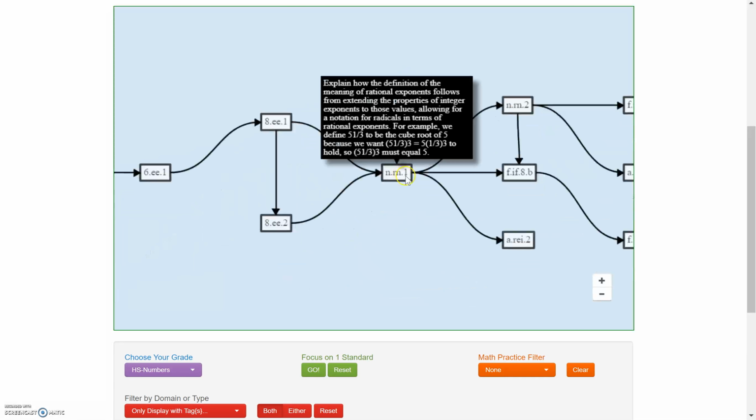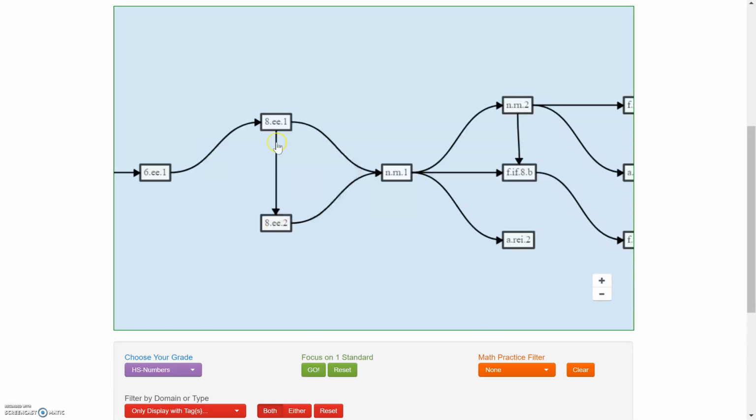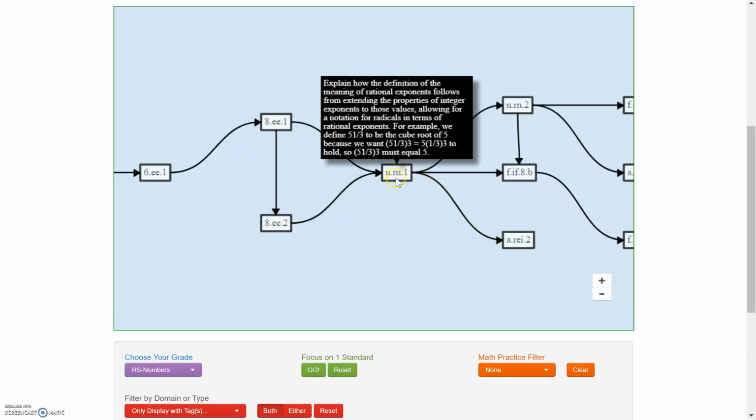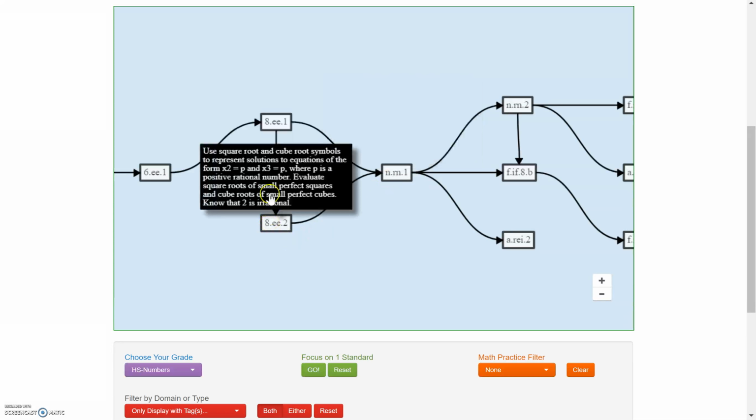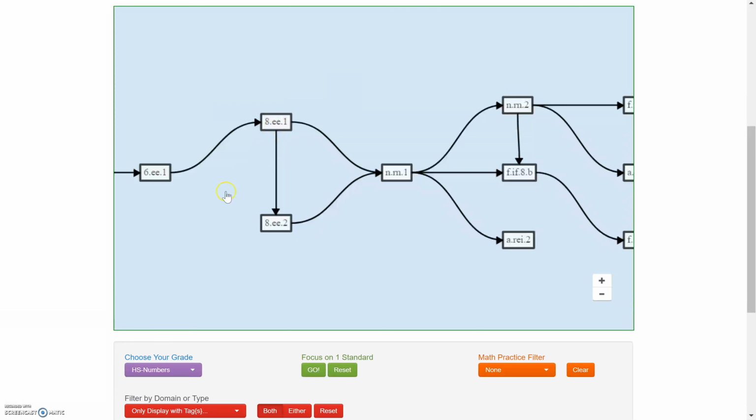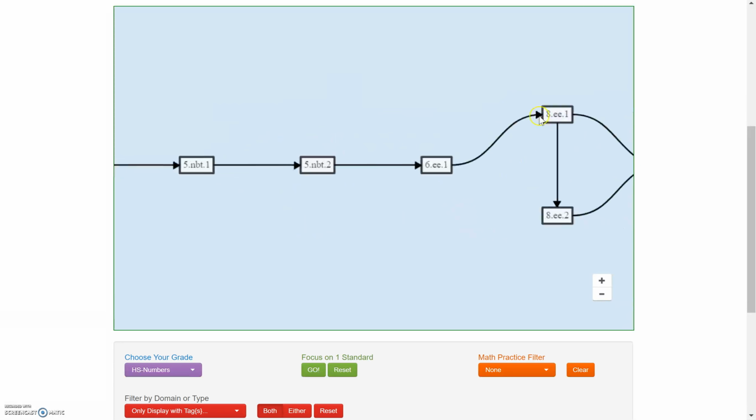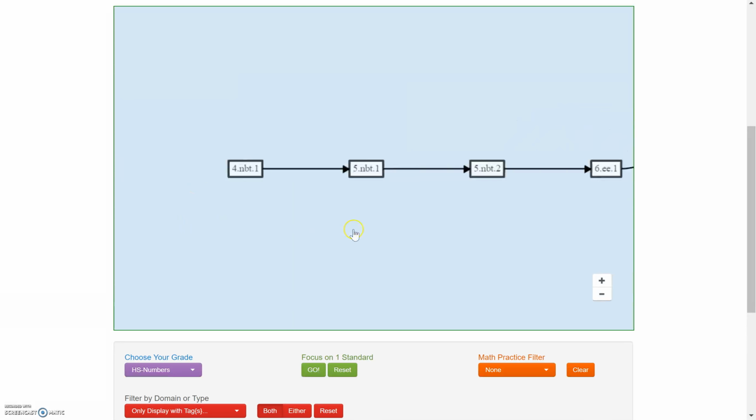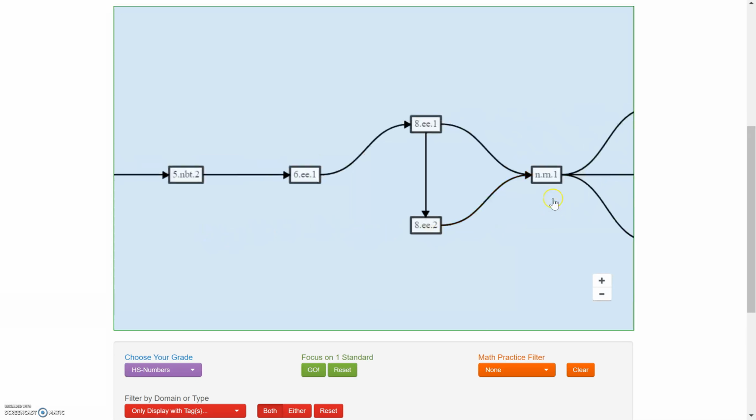It's now here in the middle of the screen. Working backwards, you can see the standards that this selected standard depends on. In other words, for students to be successful at high school numbers, real numbers standard 1, 8.EE.2 and 8.EE.1 are necessary, and backtracking further, you can follow this chain back up to 5 standards to see what we need to build up to numbers, real numbers, standard 1.